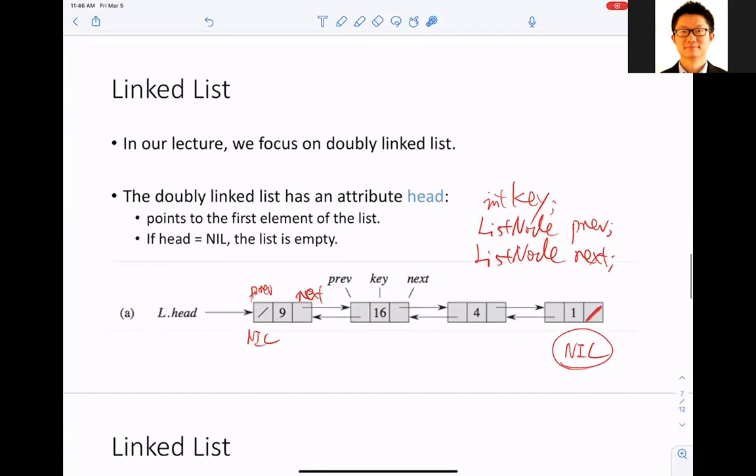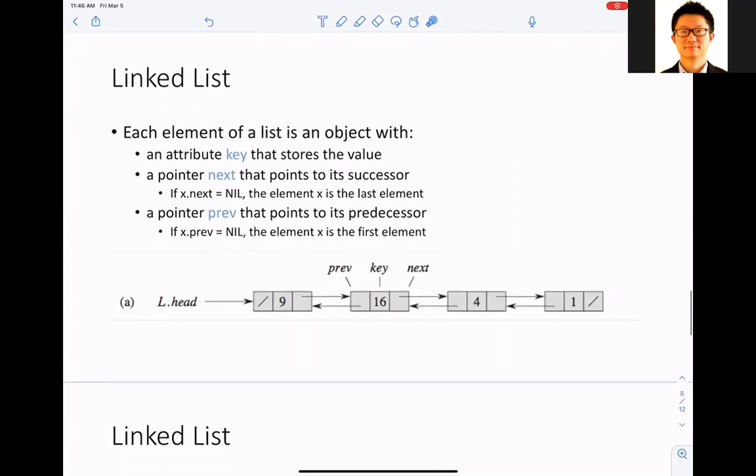Make sense? Yeah, makes sense. Okay. So this is what I just discussed. For any node, if its next field is nil, it means that this node is the last one. If for a node its previous field is nil, it means that this is the first node.